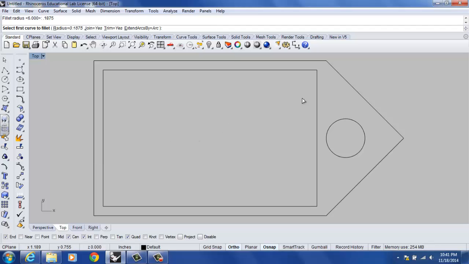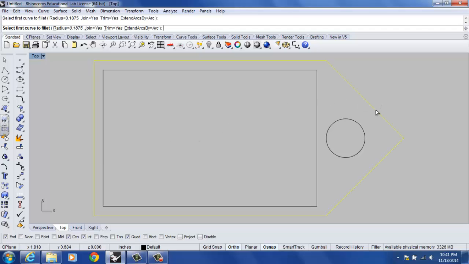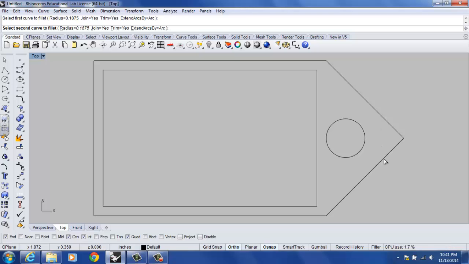Select curves to fillet. I'm going to left click on this curve over here on the right hand side, and I'm going to left click on the second curve, and it's now created a nice fillet with a radius of 0.1875 on the far right hand side of my dog tag. I'm going to create another fillet.